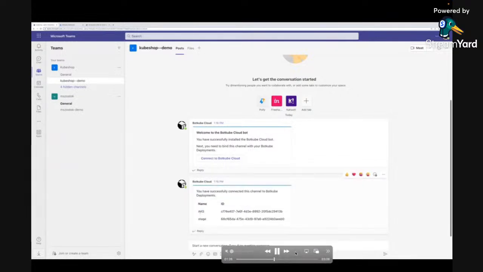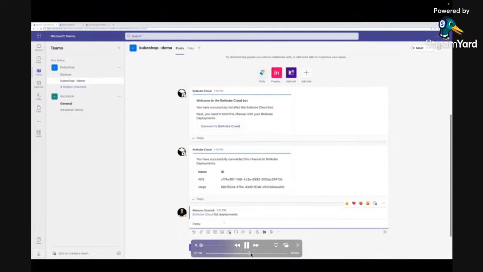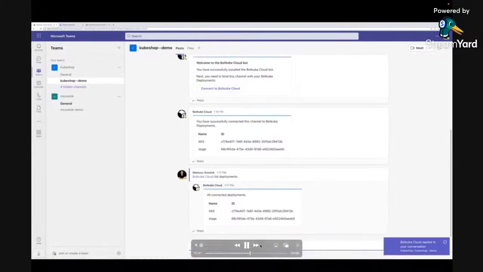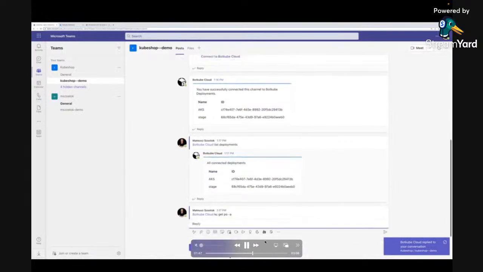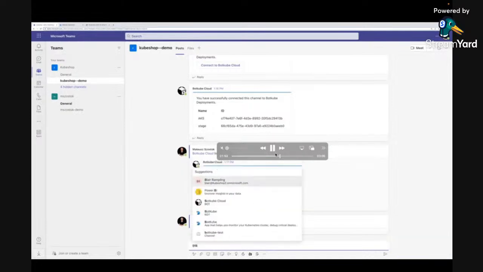So this is Botkube connected into this channel. And then this is the list of deployments. So you can just run a simple command to get you your deployments. And then here is an example of being able to easily run your kubectl commands in Botkube.